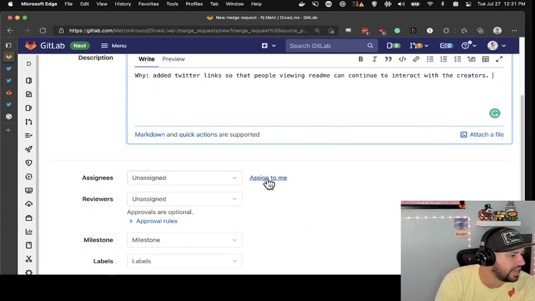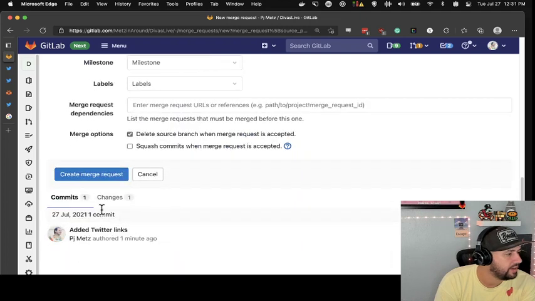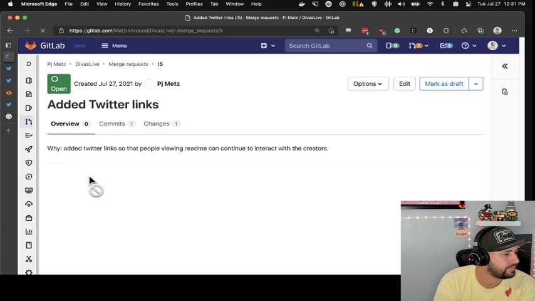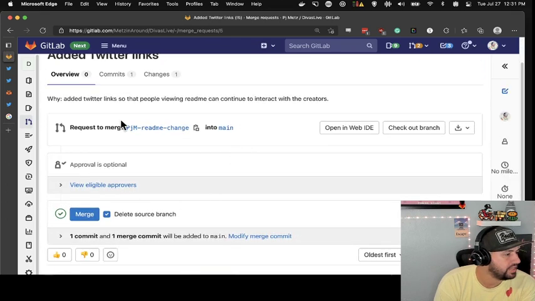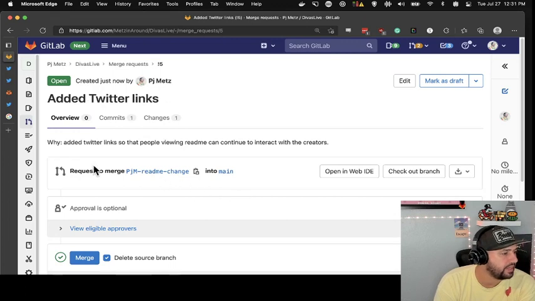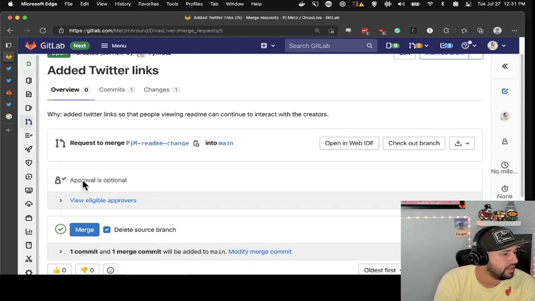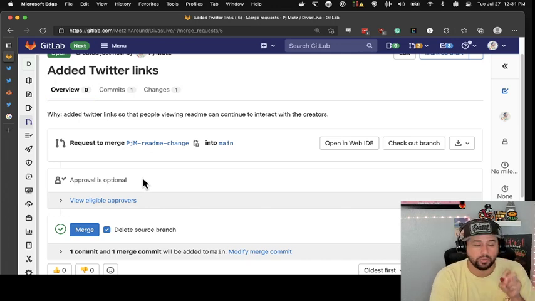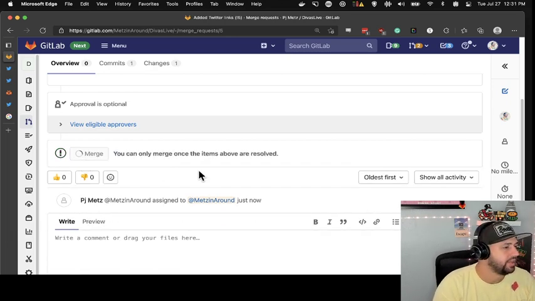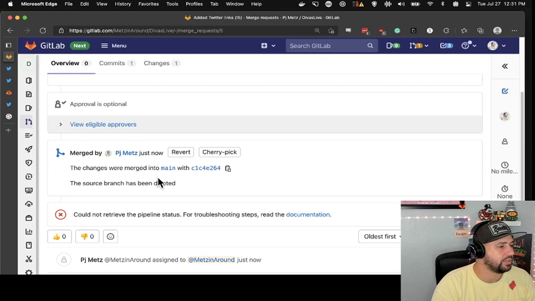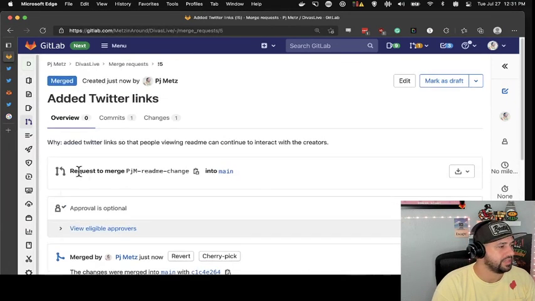Okay, you can assign it to whoever is responsible for merging it. You can delete the source branch once you're done. You create the merge request. This is what the merge request looks like. It tells you what's going into what. It says approval is optional. You can ask for people to approve. And then finally, if you're able to merge, you can do this, and you're going to see that I'm able to because I'm the only person on this project. I click merge, and it's merged. And then the source branch gets deleted. There's no pipeline because I deleted it.